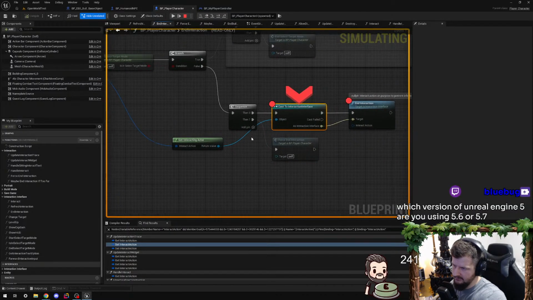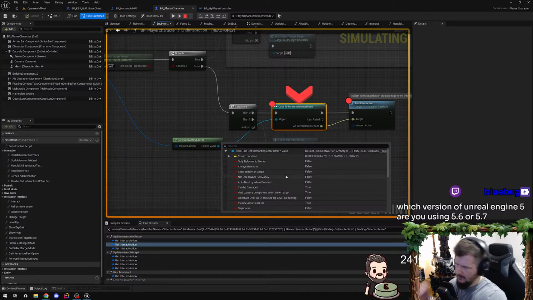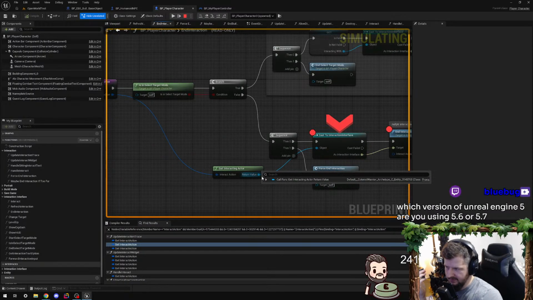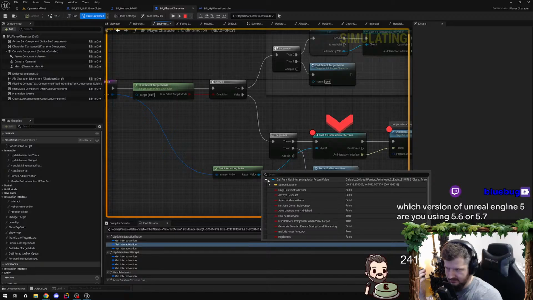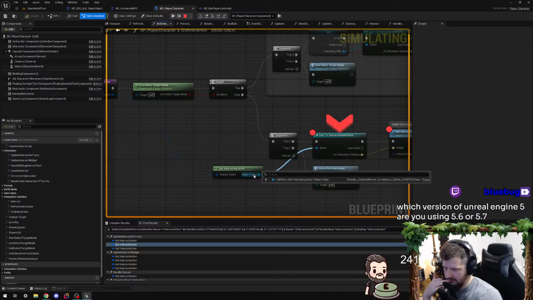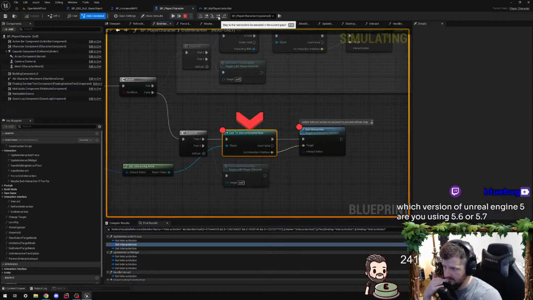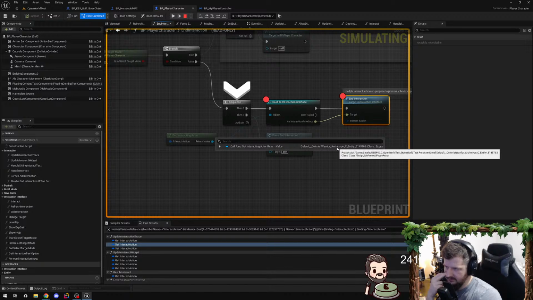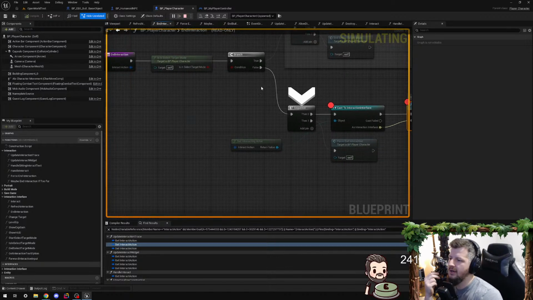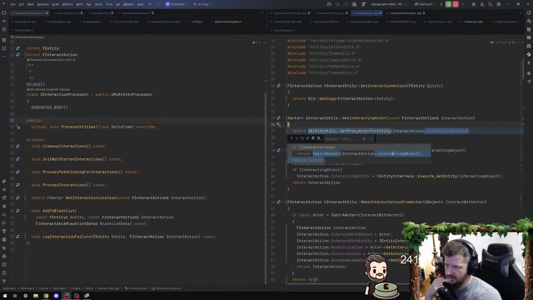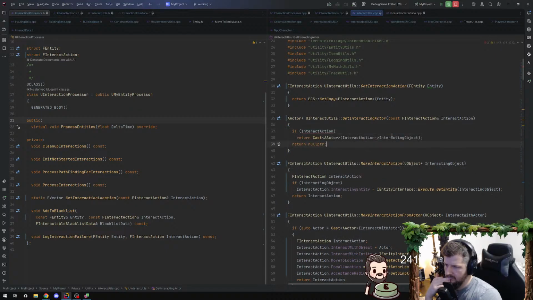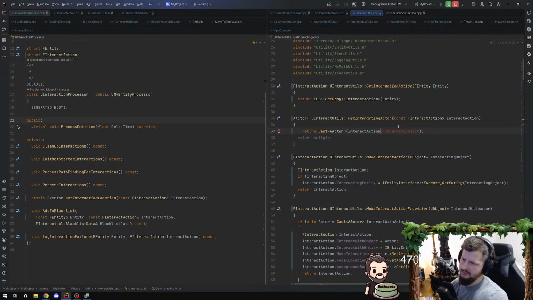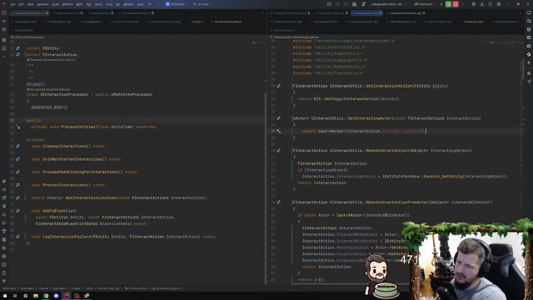I am on 5.7. God damn, I just want to put this all in C++ so I don't have to guess at whether or not the blueprint debugger is lying to me. Yeah, so I mean it didn't cast to... Oh, because it's the proxy actor. That's why. Instead of the proxy, yeah.